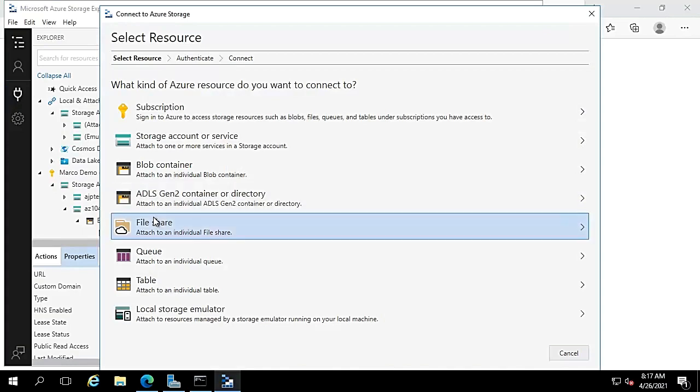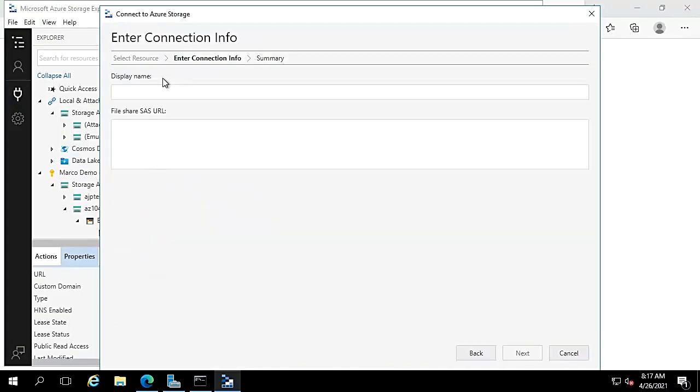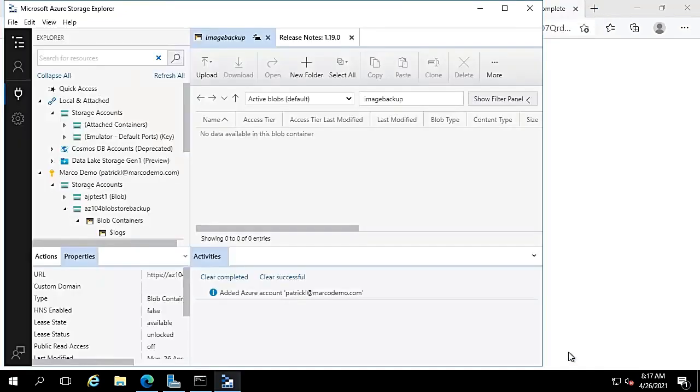Okay, so if we wanted to access, say, a particular share, then at that point, it's going to want the SAS URL. Depending on how you connected, we connected to the subscription by signing in. But you can connect to individual storage accounts, individual file shares. Your connection will be slightly different. That'll use that shared access signature URL that you would then have to generate.